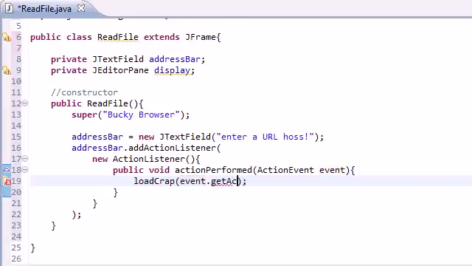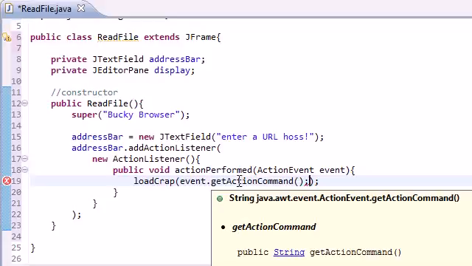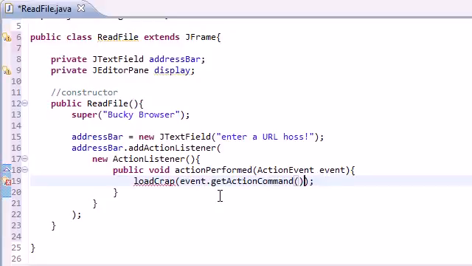Get, because this is one of the methods that are not named very well in Java. So getActionCommand. If I hover over it, maybe you'll see, okay, it says return the command string associated with this action. And I put my semicolon in the wrong place.